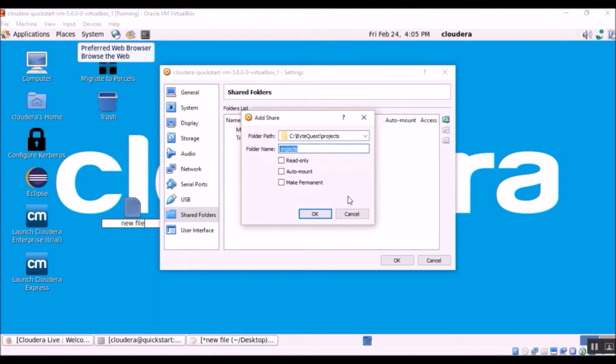Before talking about the auto mount option, let me tell you what mounting means. In Linux operating system, mounting means sticking or gluing a source folder to a target folder in Linux's file system. So if we want to share the folder C ByteQuest projects to our Cloudera VM, then we will be able to access the content of this shared folder by mounting it. Whatever files and folders you have under projects, you will be able to access in the Cloudera virtual machine.